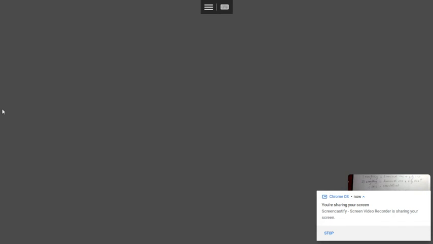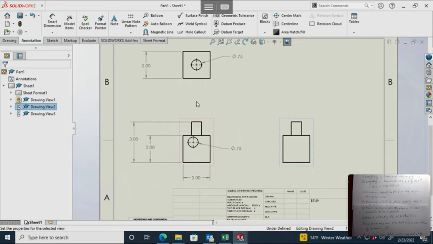Okay, so we're going to pick back up here where we left off. I've zoomed in just a little bit. I'm going to see if I can change the viewing style of this drawing over here, because we've got a feature that has some hidden lines. Showing the hidden lines on this particular view might be useful for this particular feature.